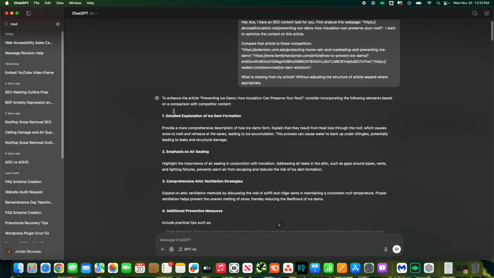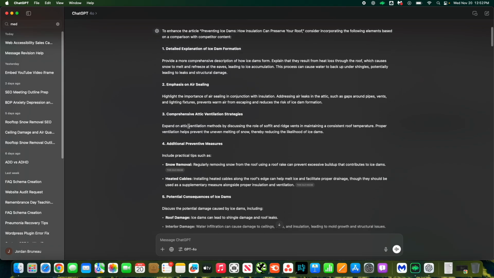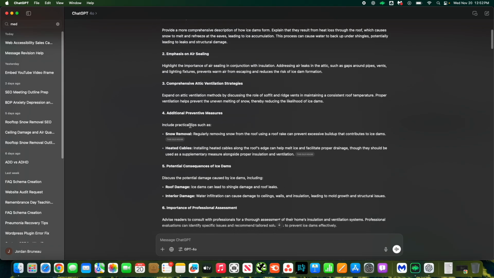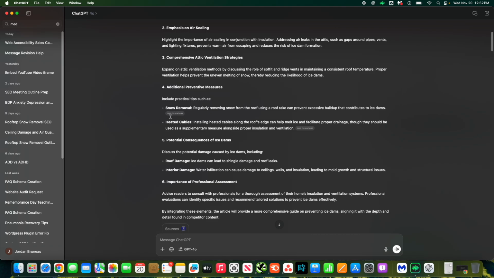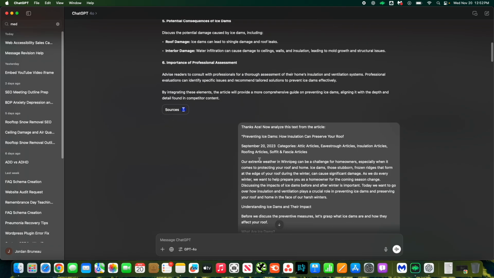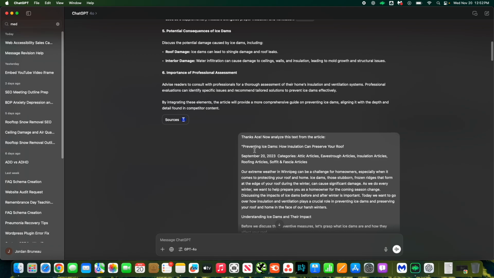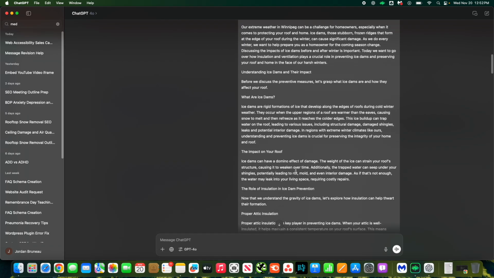So now what it's done, it's gone through each section and made notes where the improvements can be made, and then has given sources to where they've gotten that information from. So from there, it's going to give me, let's see here. All right, so now what I've done is I got it to analyze the text from the original article.